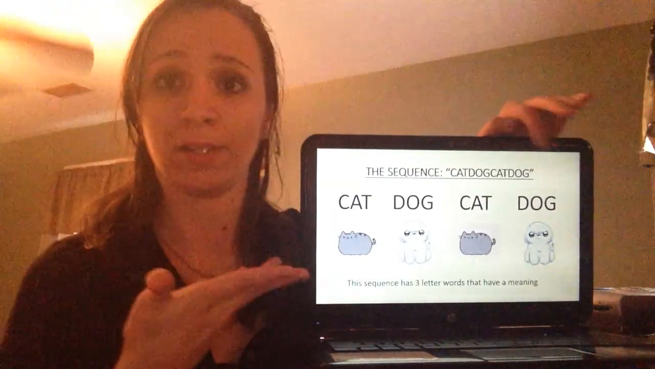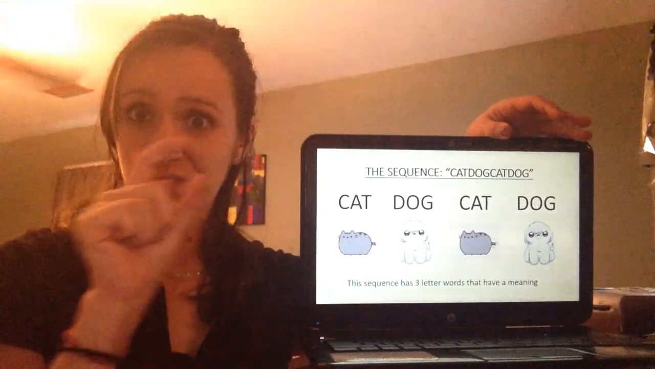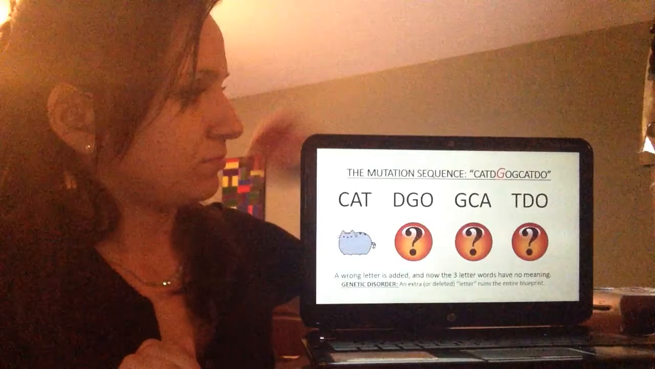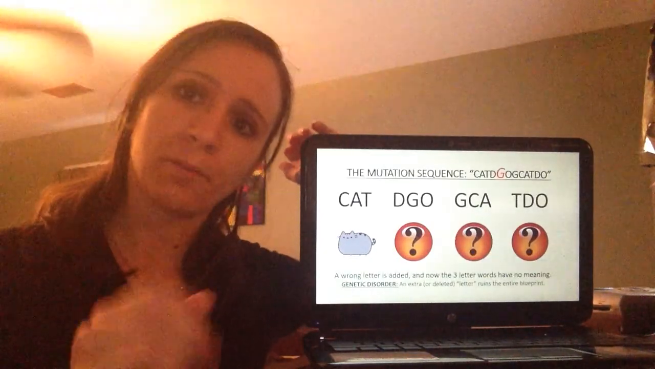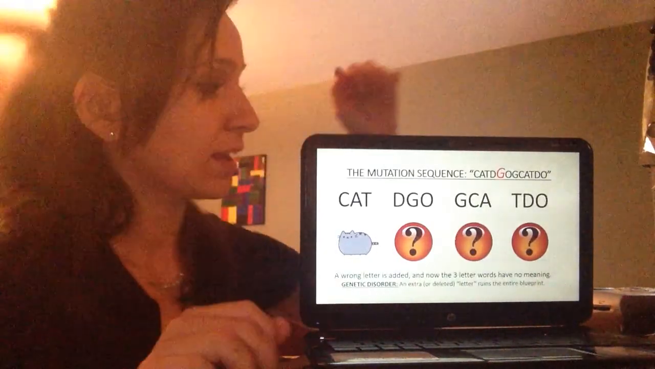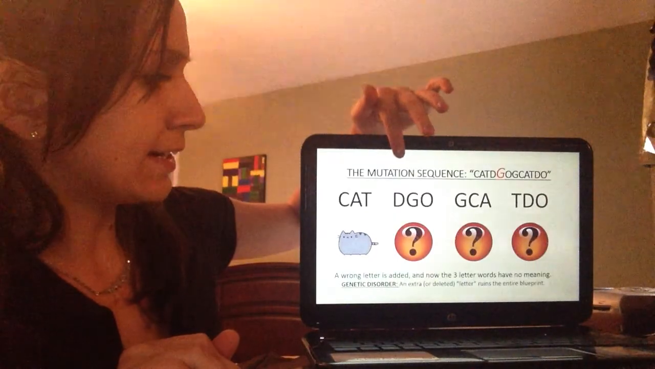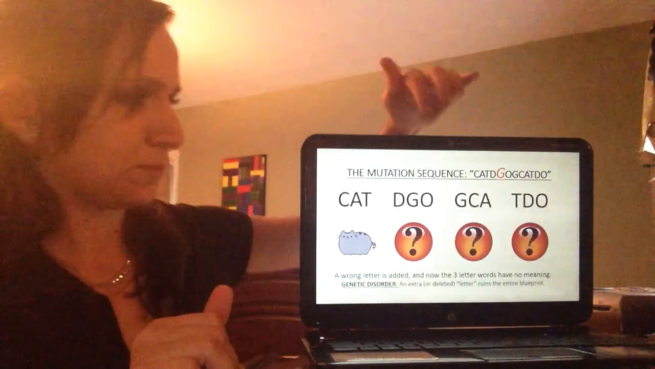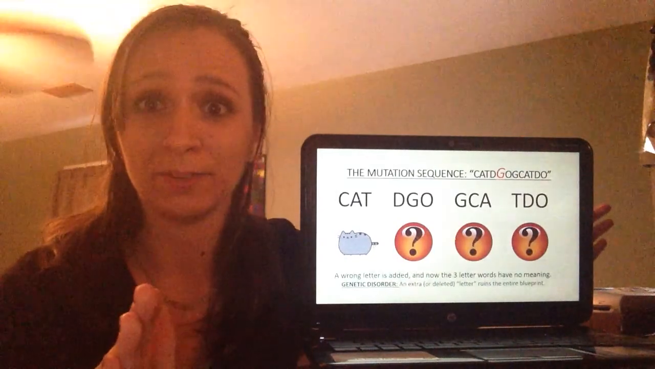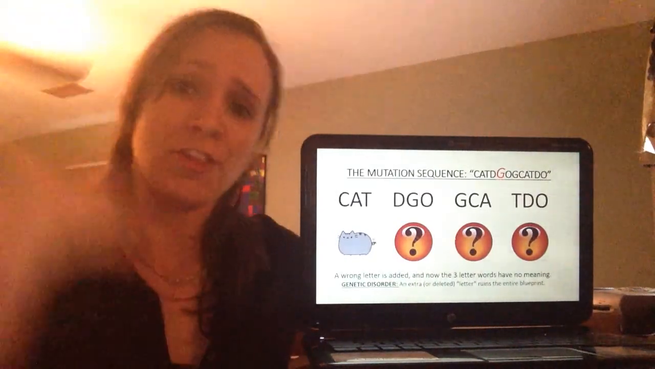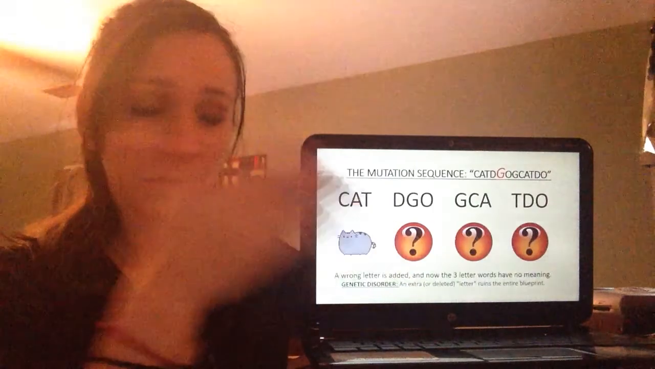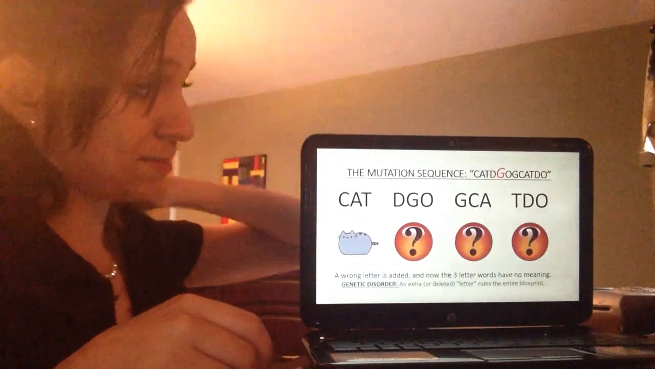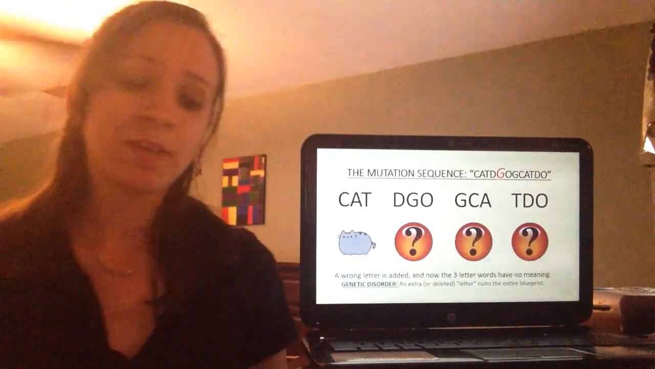We're going to show an example of adding a letter to this little sequence here. We're going to add a G right there in the middle of it. Now, remember, we're going to be reading these in groups of 3. So we got CAT, DGO, GCA. These words here make absolutely no sense. So this one letter threw off the entire sequence. And this is basically what a genetic disorder is.